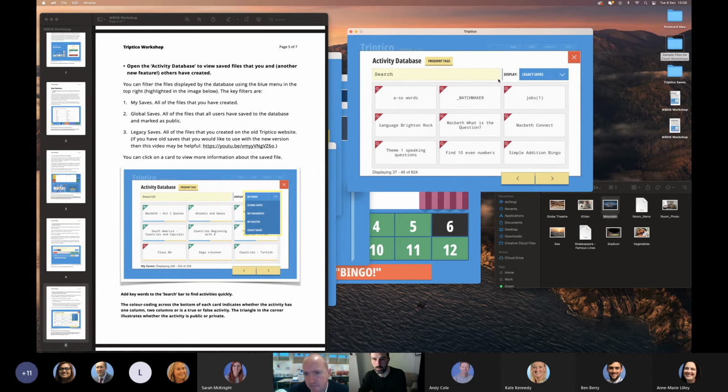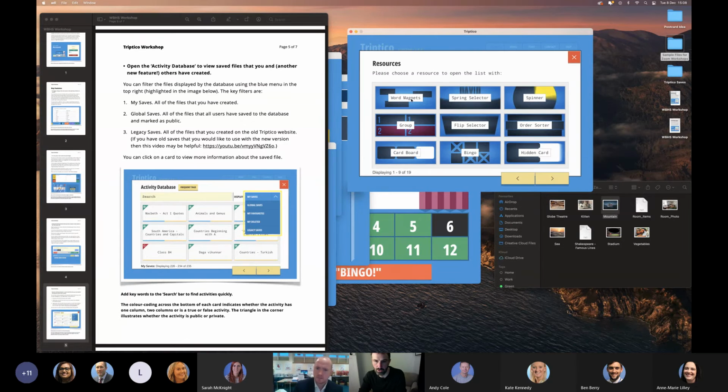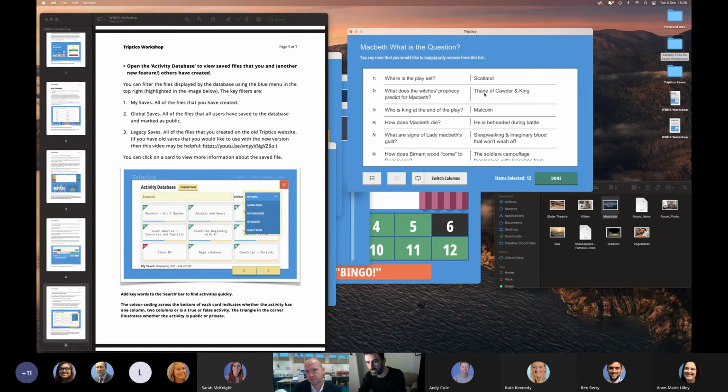So if I was to open this, Macbeth, what's the question? You can launch it directly from the old database if you want to. And even though it was a what's the question activity, I can still click and launch it with word magnets or with a spinner if I want to. It's worth going and clicking to view the data and having a little look.